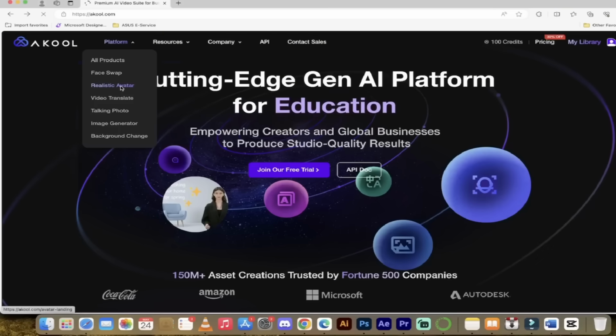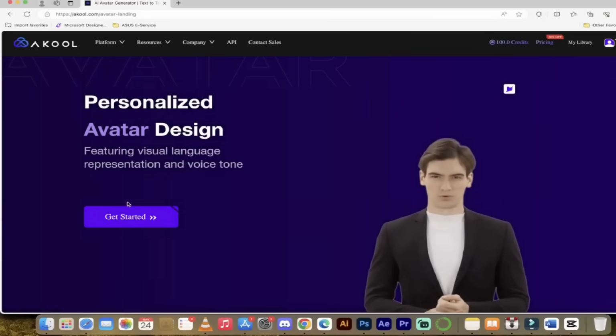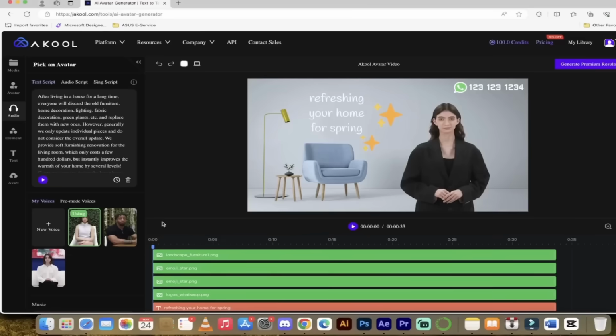So I'm going to click on realistic avatar. Once I do that, you'll see here we got some options, but literally it's one click. Just click on the get started and we're off. So here we are. We are now inside the platform here and we've got ourselves a timeline and a few things that we can cook with. I'm going to show you how to do all of this step by step.